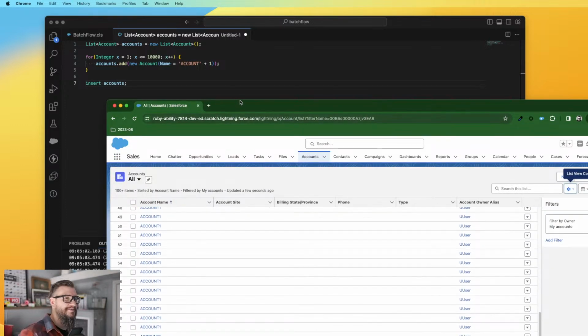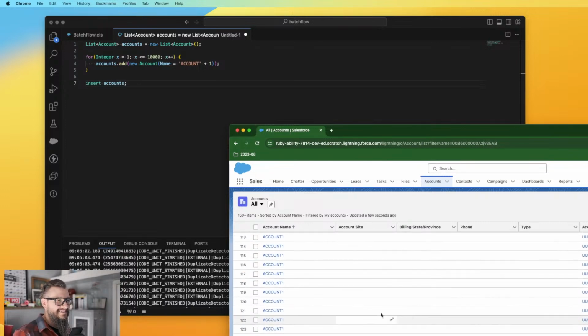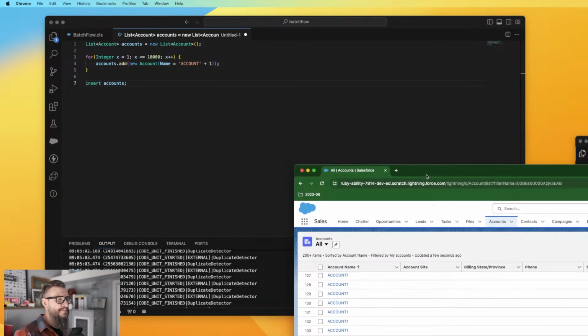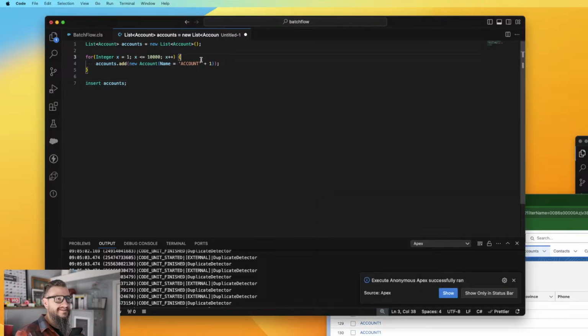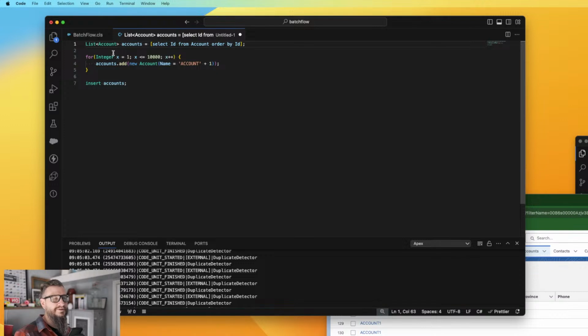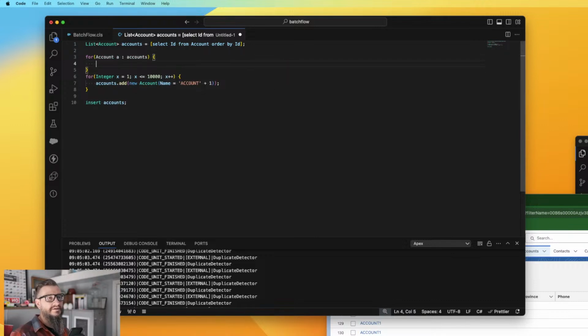Oh dear, I called them all account equals 1. Whoops. Let's do this. Let's do equals select ID from account, order by ID. So first in should be first in wins, and then for we'll need, let's see. I don't know why I feel compelled to have them have unique names, but so be it. For account A, go to accounts.